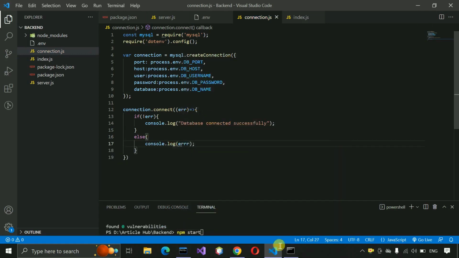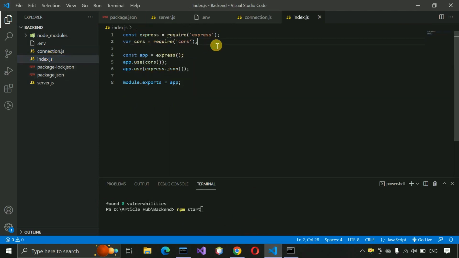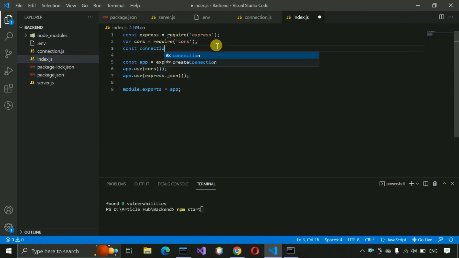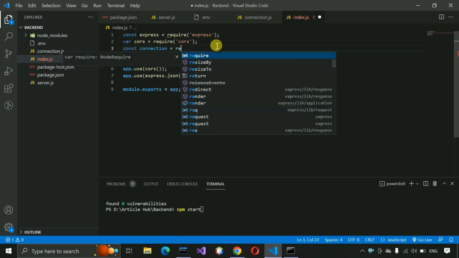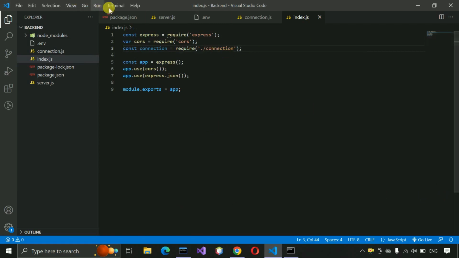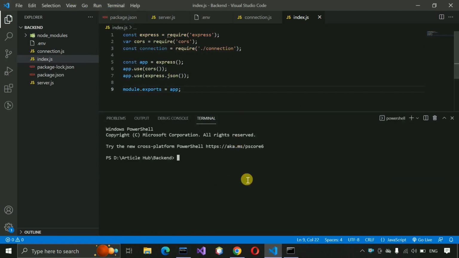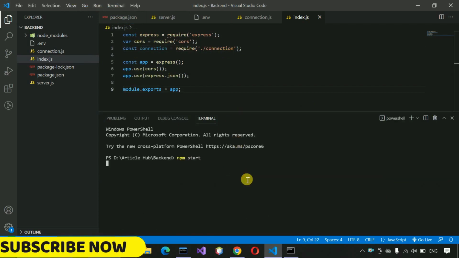Okay, so till now it is not going to call this page, as we need to import this page into our index. So go to the index, and here we need to write const connection is equal to require, and here we need to write connection, this one. Just save this. Now we have to open the terminal, and here we just need to write npm start to start our server. So just press enter.